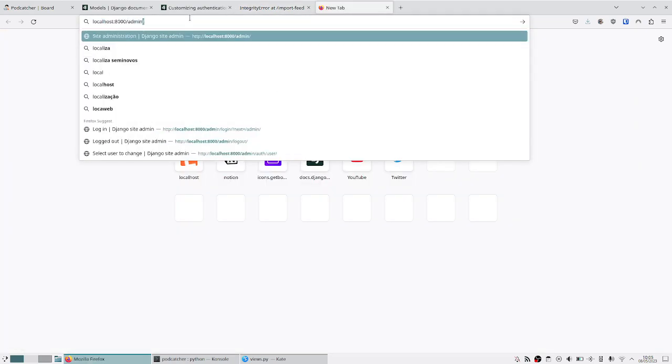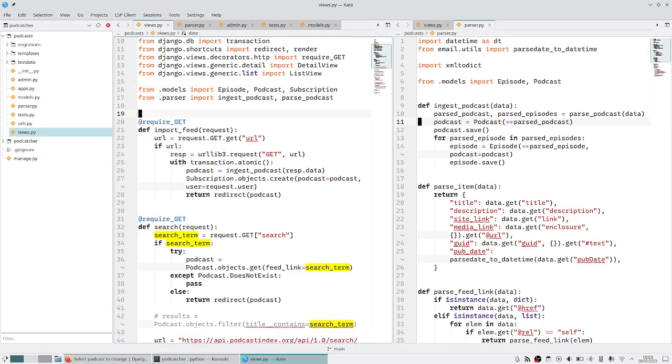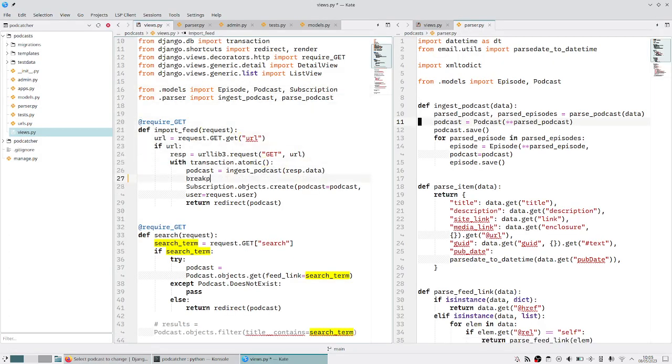Integrity error. NOT NULL constraint failed: podcast subscription, podcast ID. Interesting. Okay, so I think what I will do is just have a look in admin, see if it's created that podcast for us. It hasn't, so I'm going to go in here and just add a breakpoint, potentially. I might have to call podcast.save, but it looks like I have already.